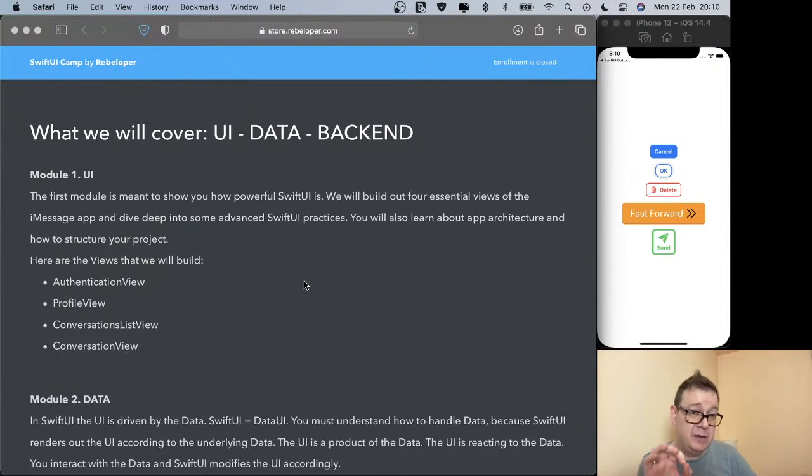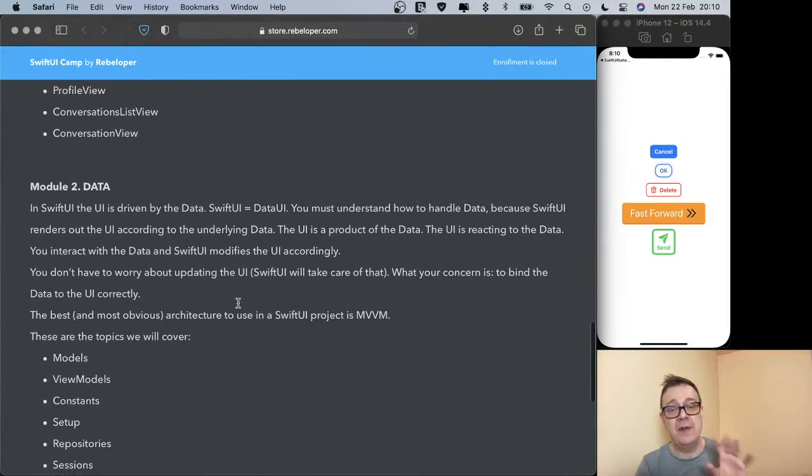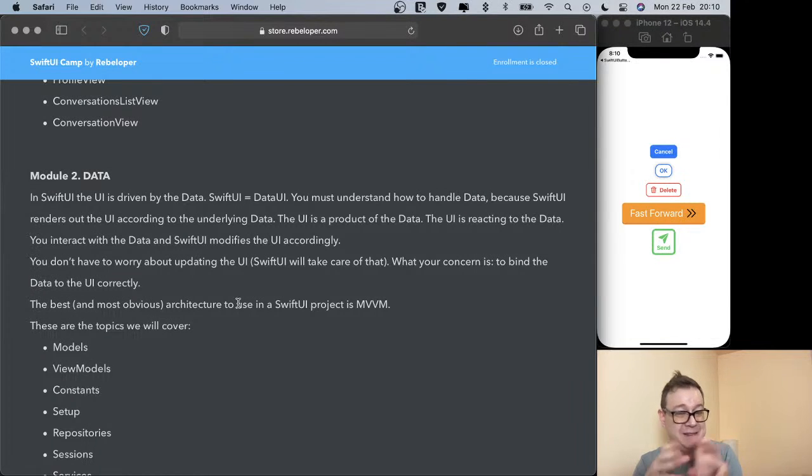We will be learning on the SwiftUI Camp about UI, data, and authentication view, profile view. So we're going to build out the basic iMessage app with all of these views, and then a good emphasis on SwiftUI with data, because basically data is driving SwiftUI. And it's reactive, so it goes kind of counterintuitive if you were working with UIKit. Of course, if you were programming reactively, then you are a little bit luckier. But otherwise, we are going to use MVVM, of course, because that's kind of what Apple recommends, and it fits really nicely with SwiftUI.